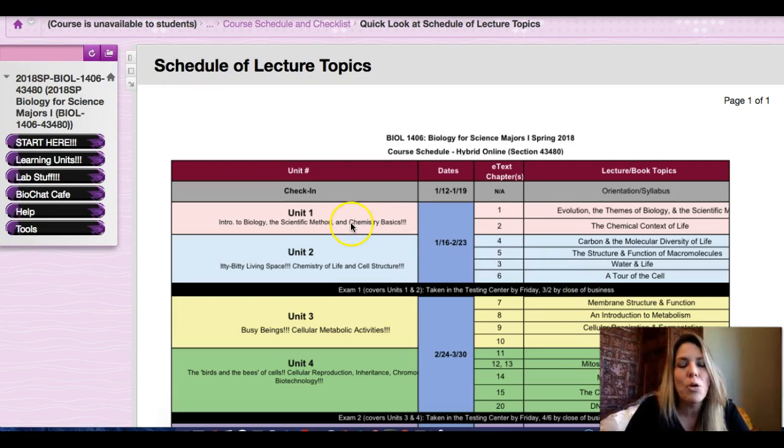So notice, for example, both units 1 and 2 are due by this date over here. So on this particular example, it's February 23rd. And these are all the chapters in the book that are covered in those units. You have to read the book. So I say this every term because people don't seem to hear me on this. To do well in this course, you need to study your textbook.